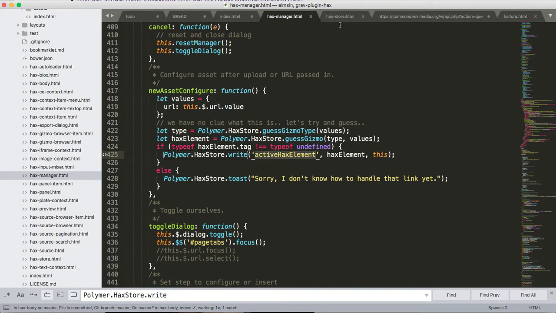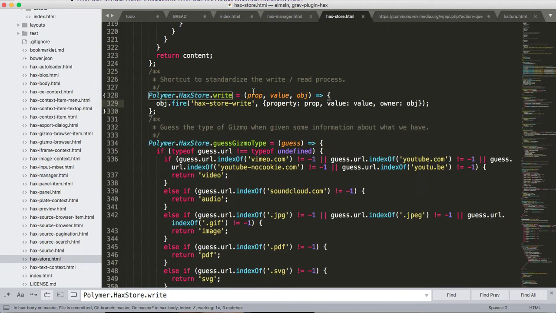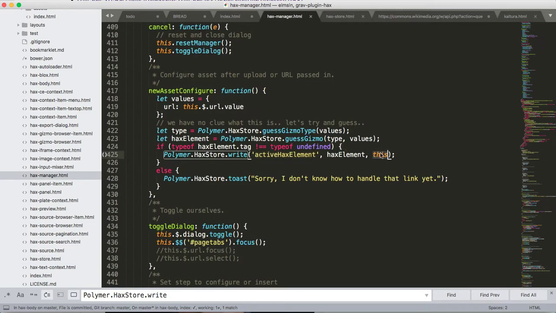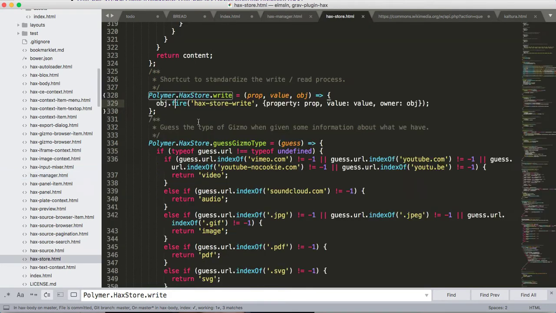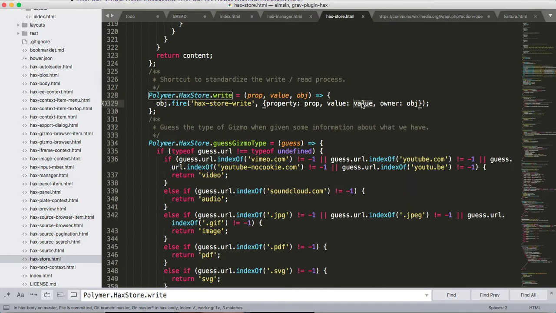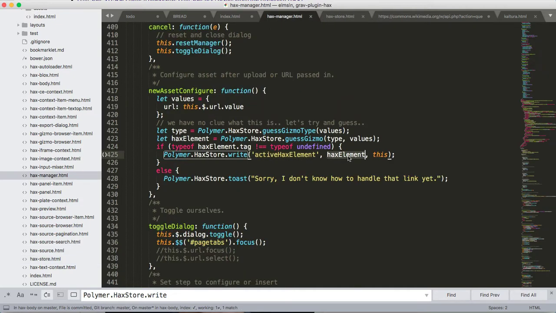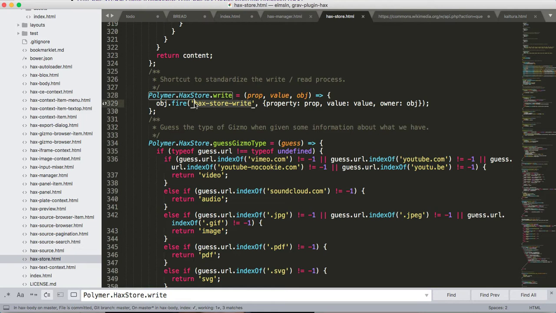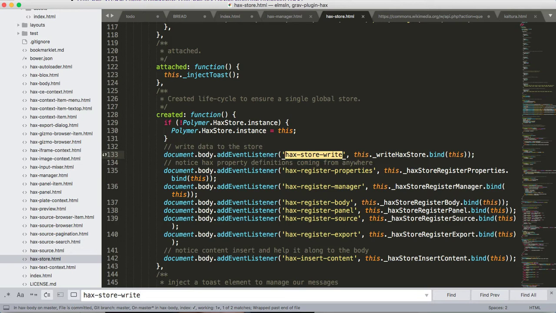And so in this case, it's active HAX element. And if we look at our write function, we can see all it's doing is taking the object passed in. So you always have this in this call structure here, and it's going to do this dot fire HAX store write, the property that got passed in, in this case the active HAX element, and then the value, which is the HAX element in question, the fact that we're about to insert something into the DOM. So it's firing off this event, but it's firing it on behalf of HAX Manager, just so that we have a little more control over what writing is if we were to change this methodology.